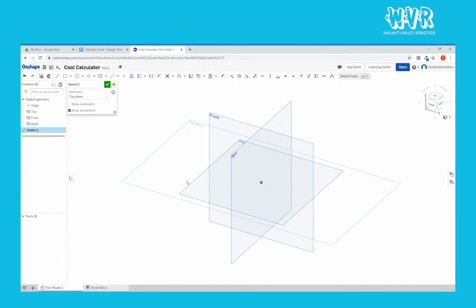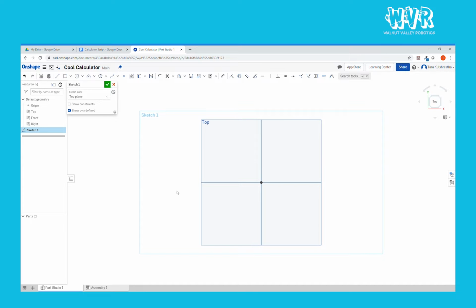Once you click on the top plane, you'll see the sketch plane appear across it, but it's at a funny angle and hard to work with. To fix this, right-click somewhere in the sketch plane, then click View Normal to Sketch Plane. In the engineering world, normal means perpendicular, so we're now viewing our sketch plane head-on.